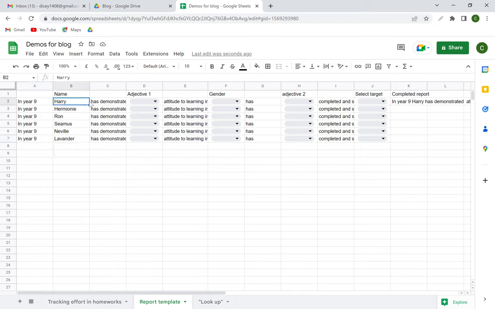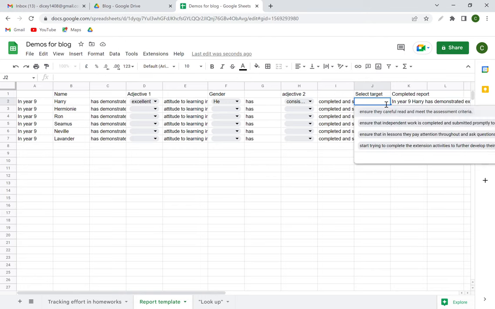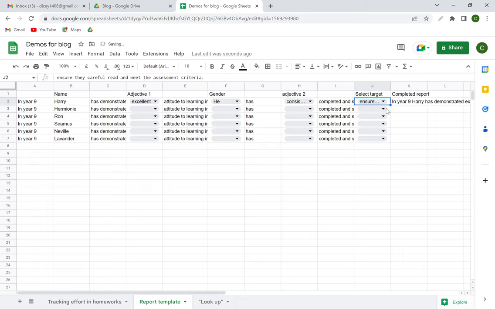So, in Year 9, Harry has demonstrated excellent attitude to learning and history. He has consistently completed and submitted homework promptly. In order to make further progress, they need to ensure they read and meet the assessment criteria. Now, if I were to just copy and paste that into the spreadsheet from Sims or whatever data tracking program your school uses, it would end up with awkward spaces in it that you then have to go and edit. You don't want to be doing that. That takes far too long. You might as well have written them all from scratch.